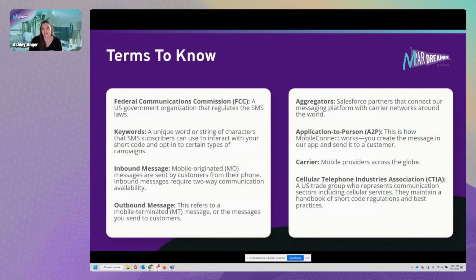But before we dive in, I just want to do a quick level set. During our time together today, you may hear some terms you're not familiar with. So I want to call out a few key ones here. I'll give you a minute to take a look at the list, but some big ones to note are keywords. That's typically words that you text in from your mobile phone to opt in, opt out, or to seek help. Aggregators are our friends who connect us with carriers for reviews and approvals. And then carriers are tiered mobile providers like AT&T, T-Mobile, Sprint, etc.